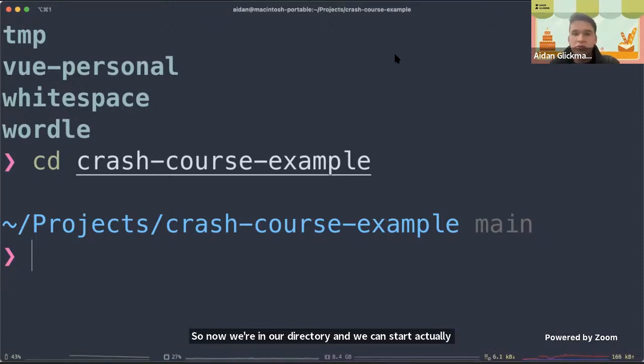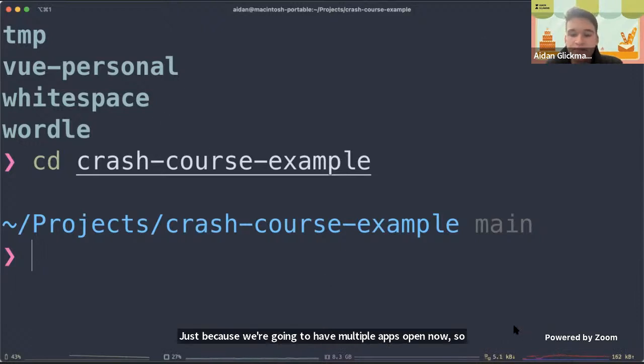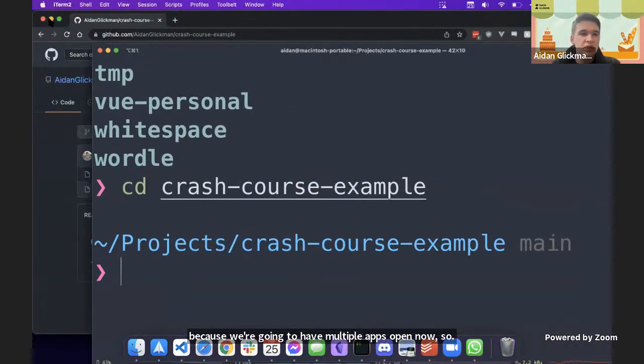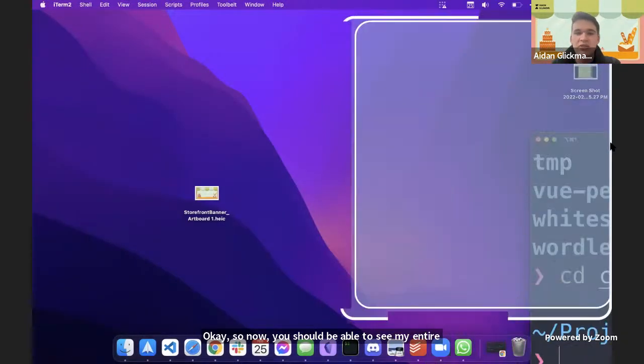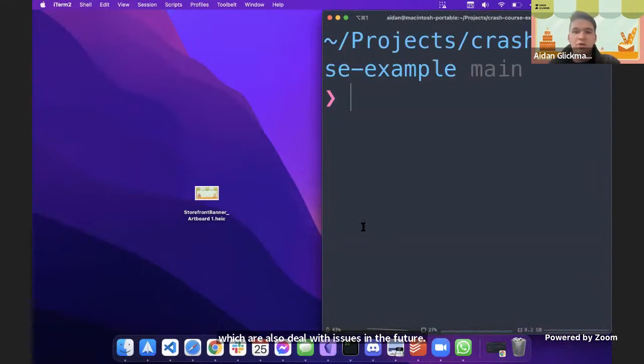So what we're going to do here, actually, I am going to switch my share to share my entire desktop just because we're going to have multiple apps open now. So, okay, now you should be able to see my entire desktop, which would also deal with issues in the future. So now we are in our project repository.